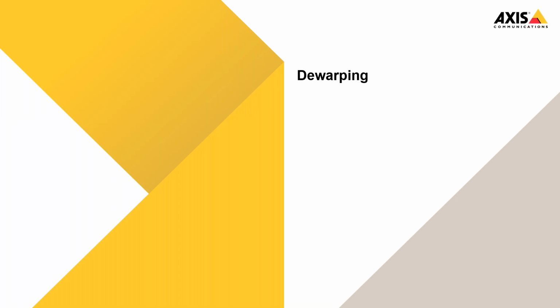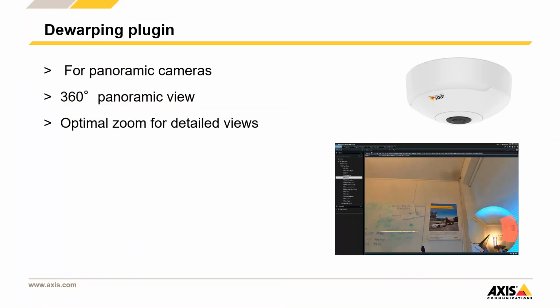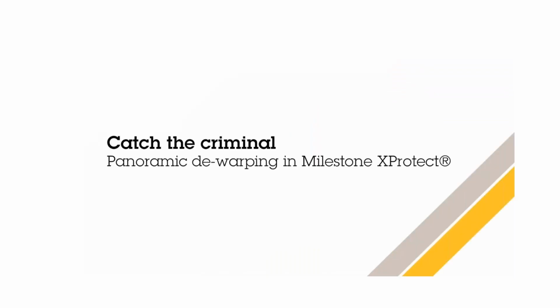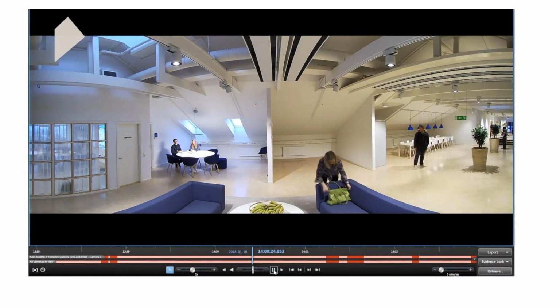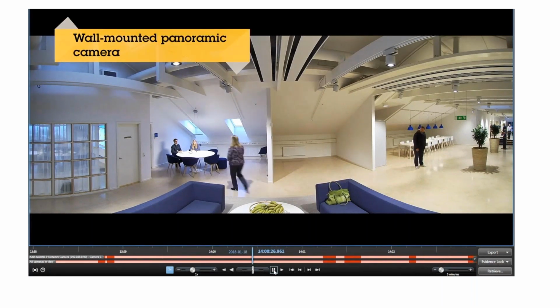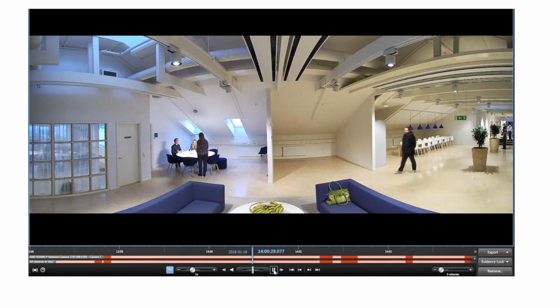There's another question: is this the Optimizer that you are showing? Yes, this is Optimizer. So for those of you who have panoramic cameras or fisheyes, this is showing a simple video of how the fisheye camera would look. So this was a wall-mounted fisheye camera, or a 360.